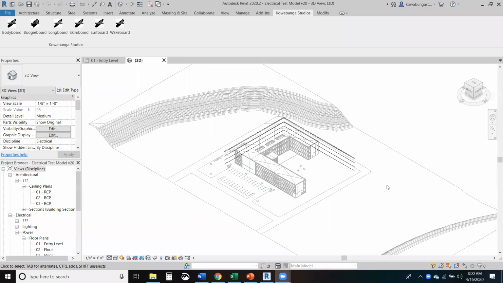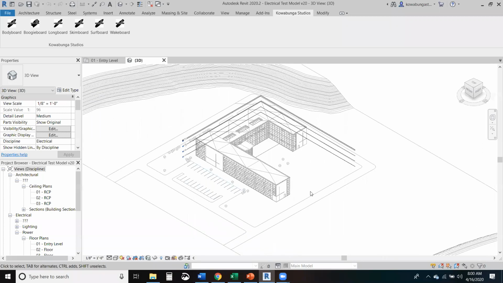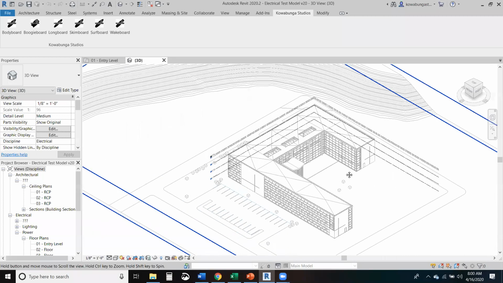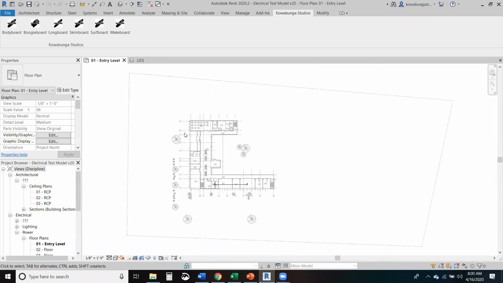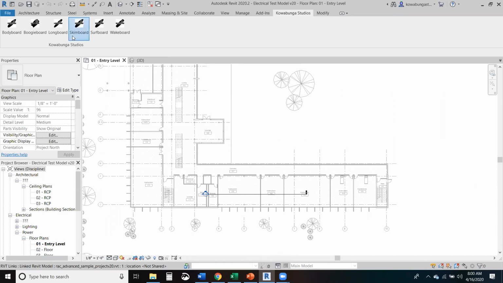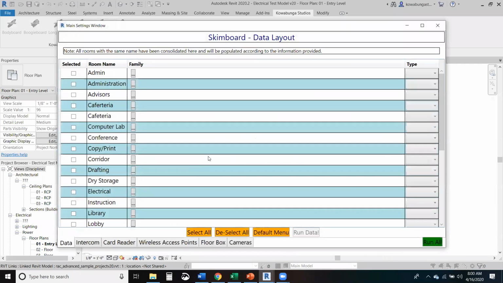All right, hello. Here is the walkthrough of Skimboard. This is our low voltage solution. Through this, you'll see an empty building here, and we're going to walk through the building. As you fire up Skimboard, you have a number of choices here.